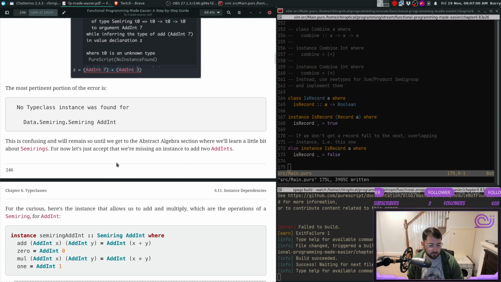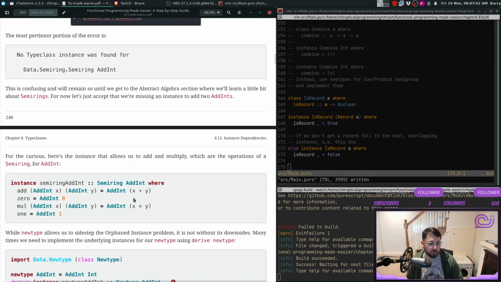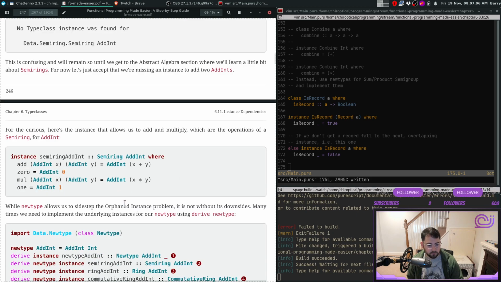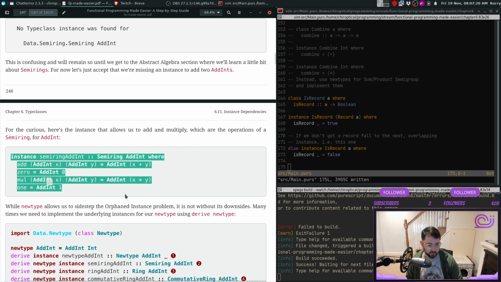Okay. So, yeah, we would need a semigroup, or a semi-ring. I've never implemented a semi-ring, but it apparently has an add and a multiply. So that's kind of interesting.